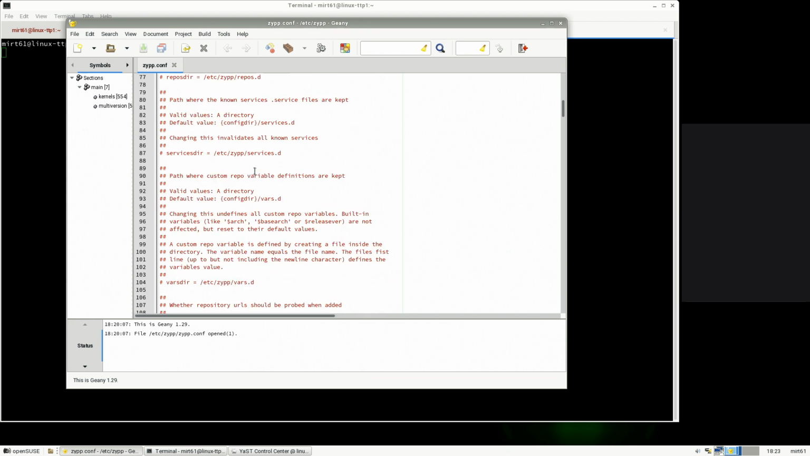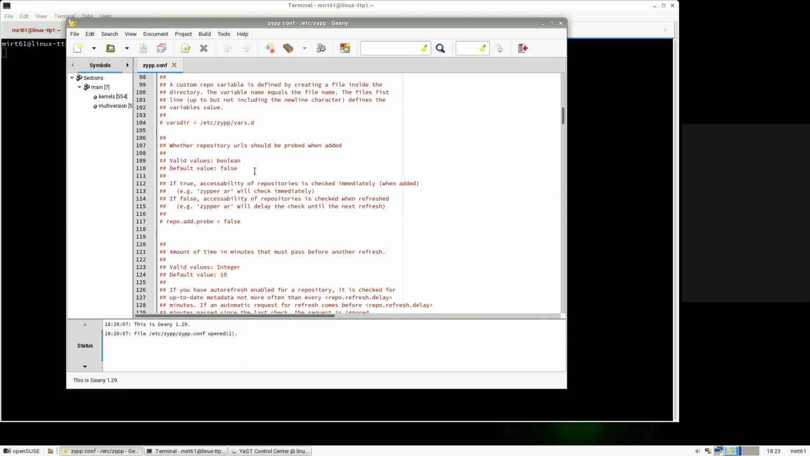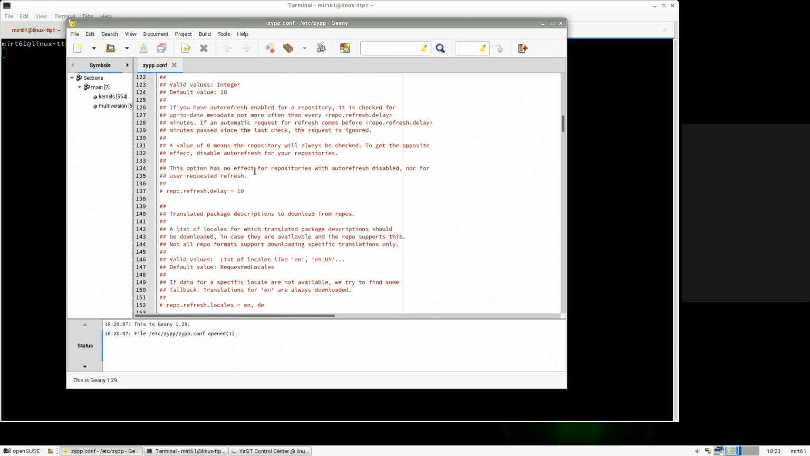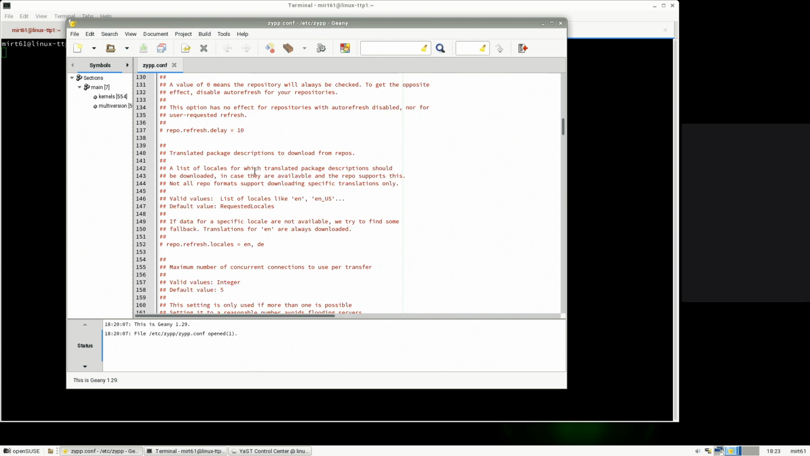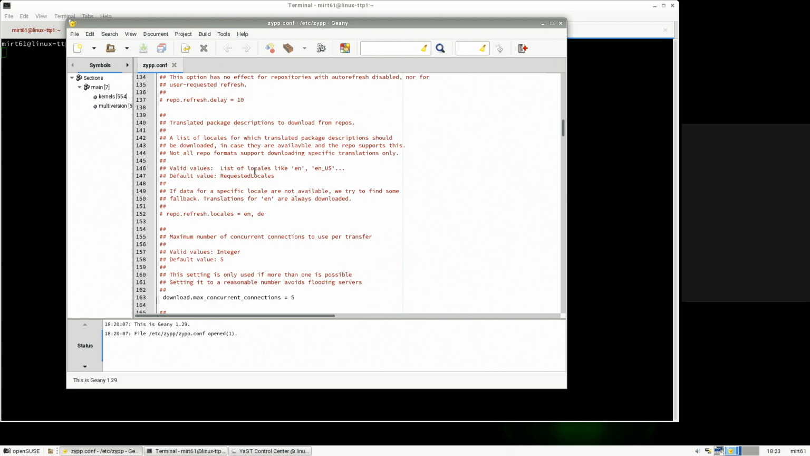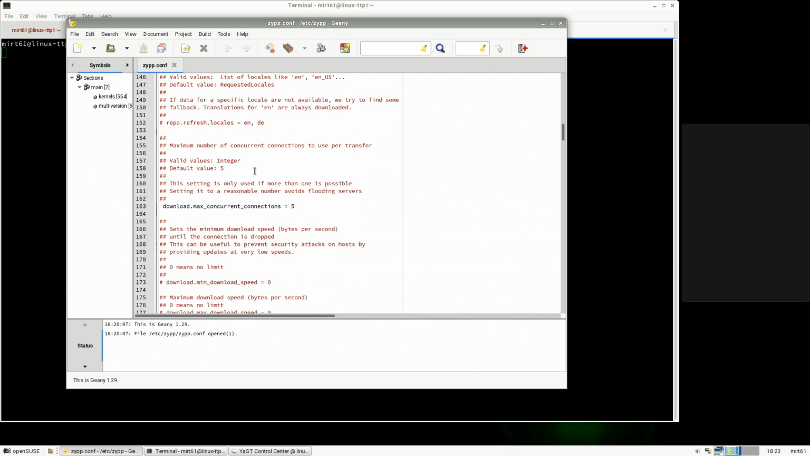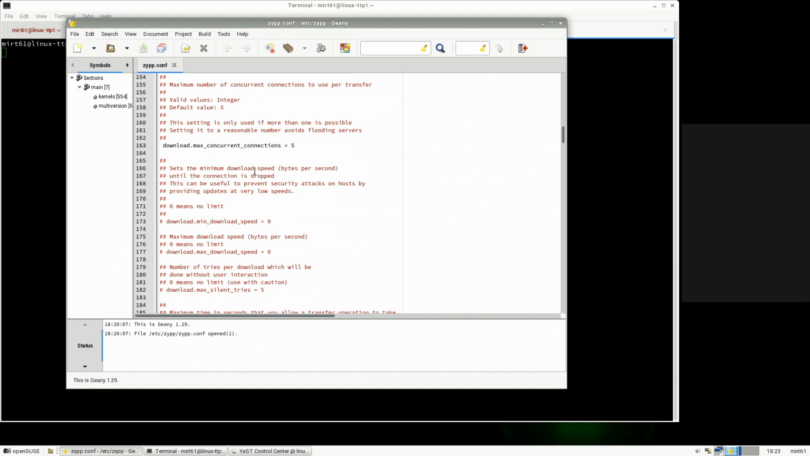Let's see, what else in here? So, repo locale, maximum number of concurrent connections to use per transfer. Set the minimum download speed, bytes per second. Why?